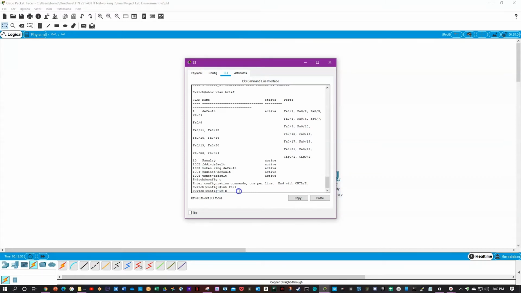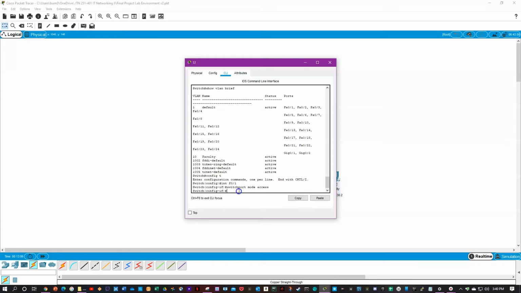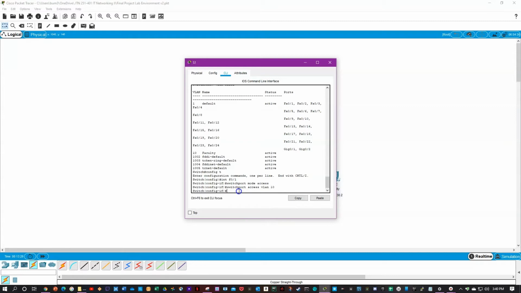So now we type in switchport mode access. This is going to help us connect the VLANs to the port. Next, what we're going to do is connect the actual port. So, switchport access, and then you type in the VLAN that you want to connect. VLAN 10 is the one we're using. There we go. So we're all connected.